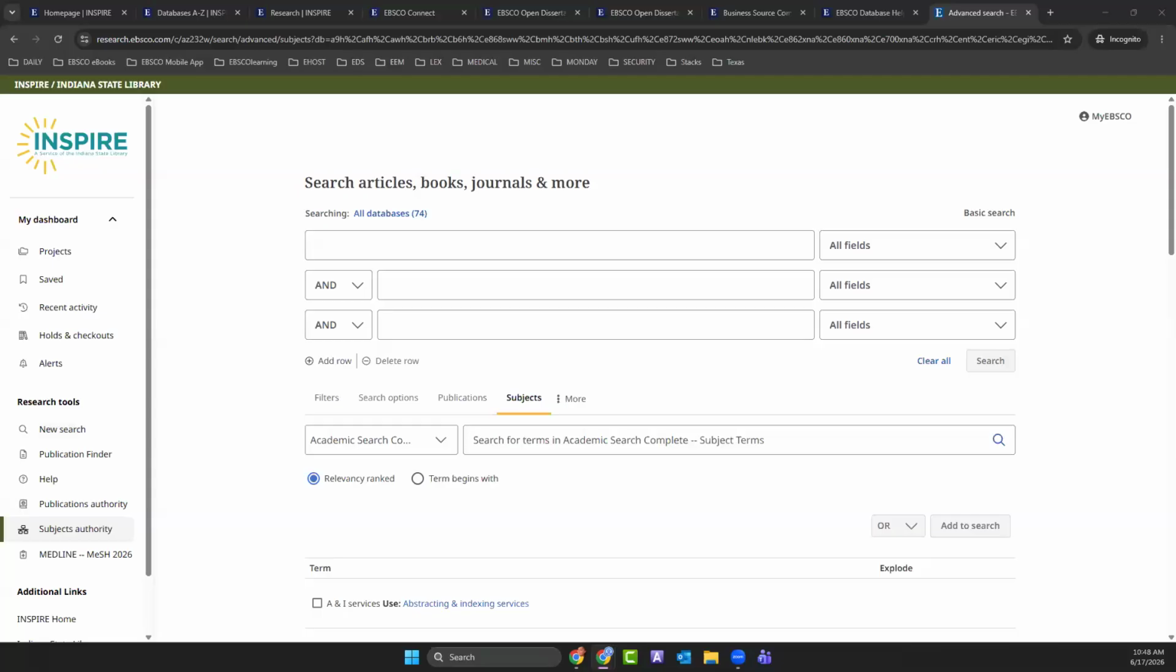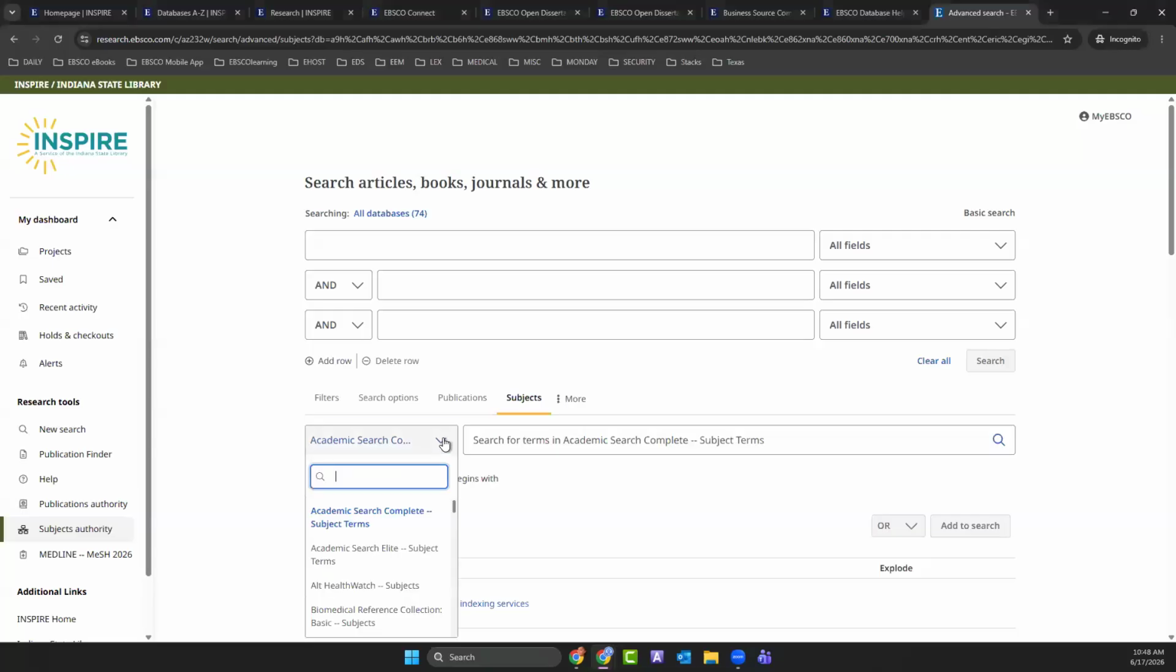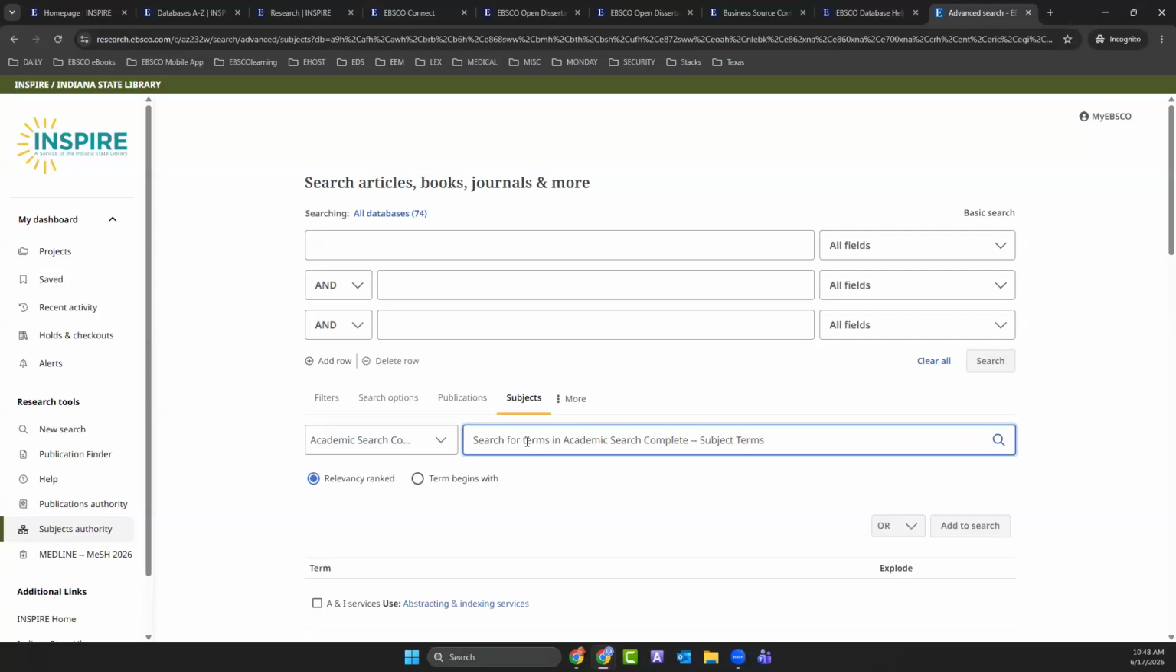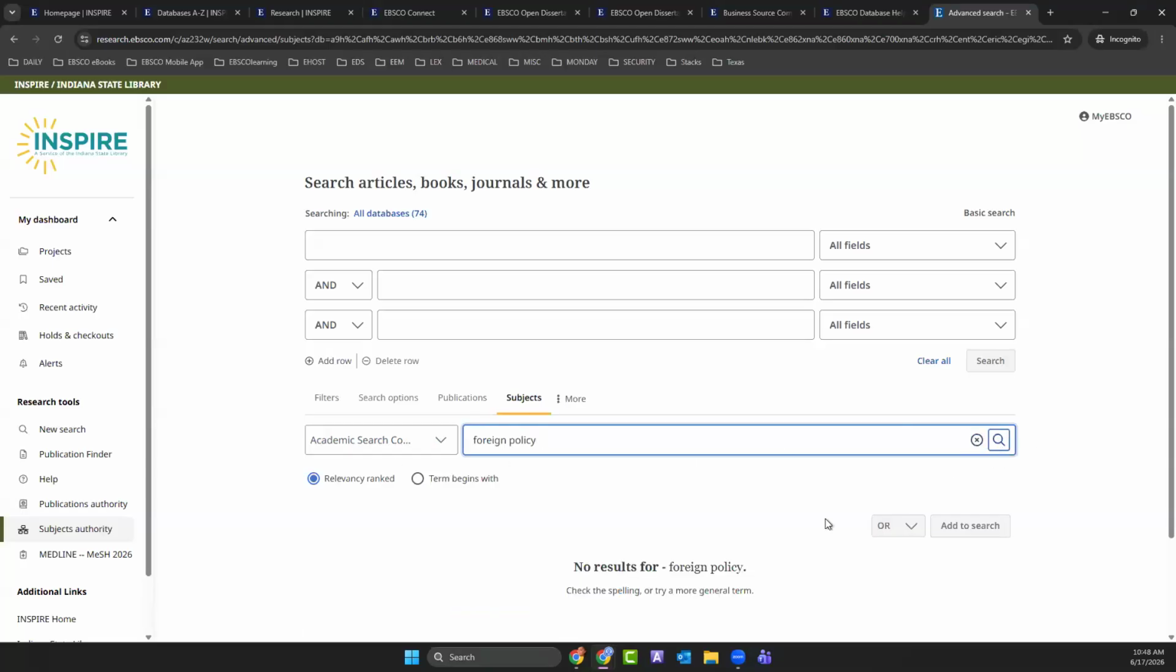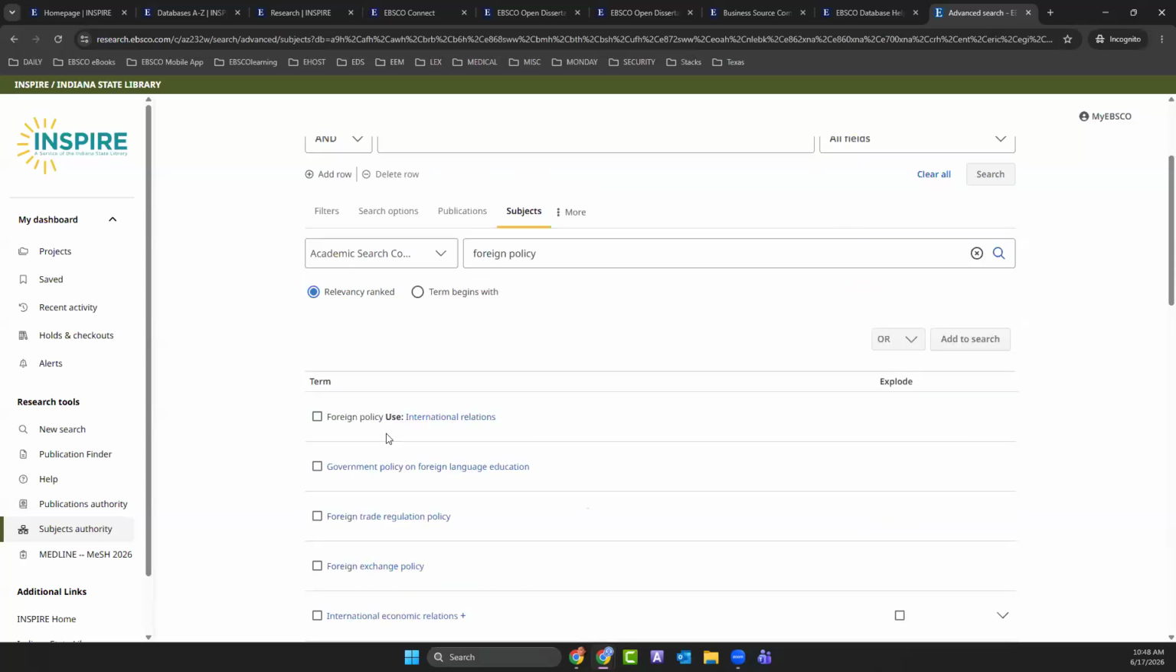So here, similar to the publication search, I can search for a subject term, choosing a database. I'm going to stick with academic search, and this time I'm going to search for articles that are tagged with the subject term foreign policy. All right, so I'm going to execute my search. And it tells me here at the top that foreign policy is actually not a subject term indexed in the academic search database.